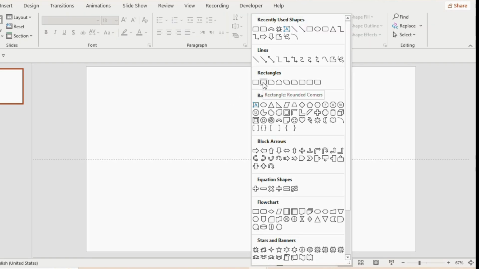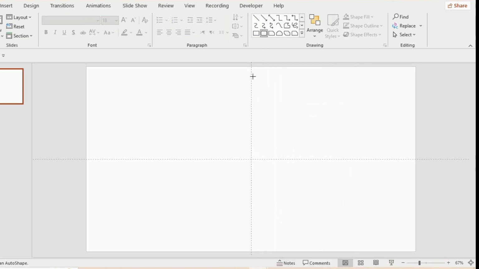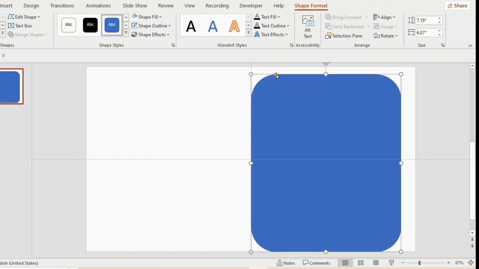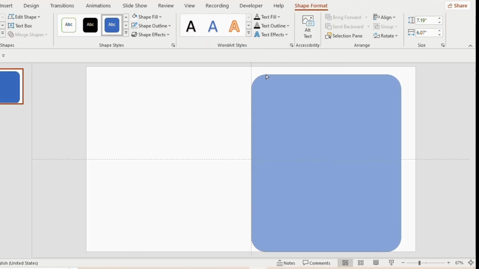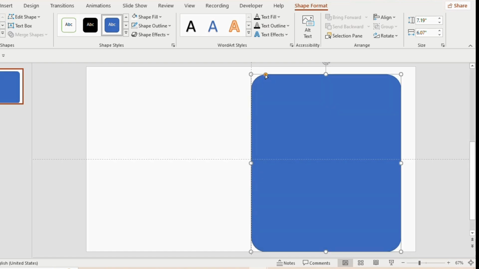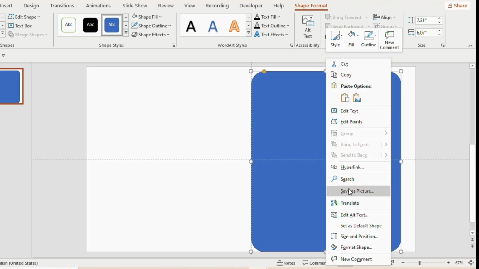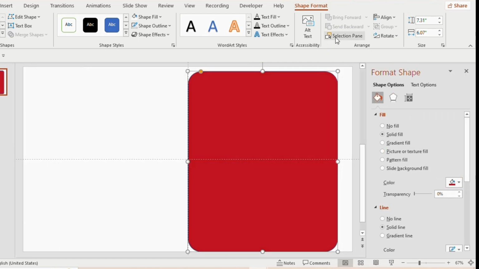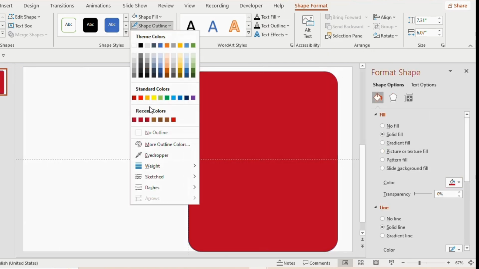Now take a rounded rectangle and place it on one side of the slide. Click on the orange button and drag it a little apart like this. There should be only a small curve. Right click and go to Format Shape. Go to Color and choose a dark red color. Shape outline as no outline.